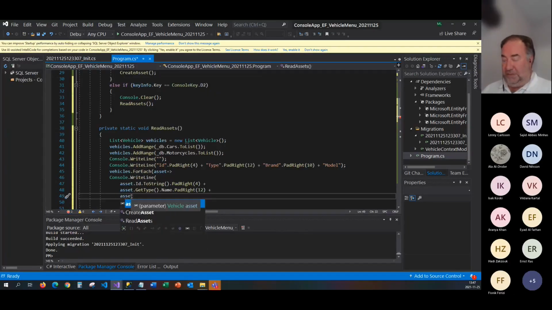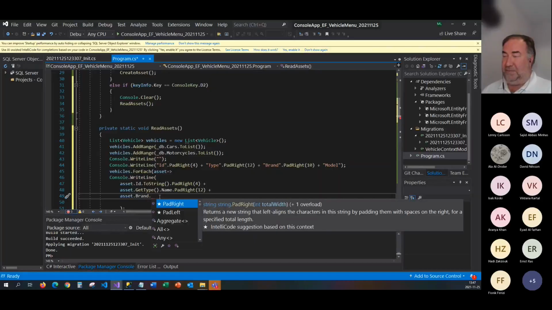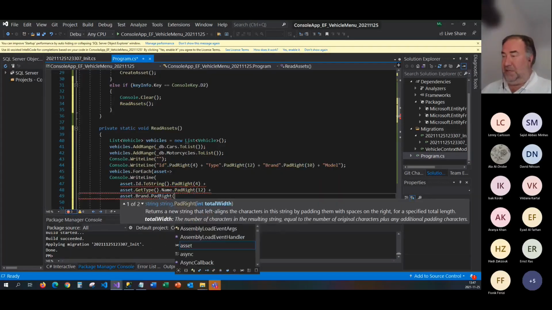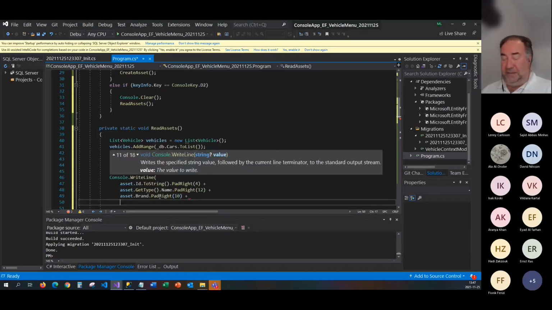I will continue with the other properties also. We had this brand. We had the pad write on that one. It's so good this time. Obviously. And we have the final asset property, that is the model.